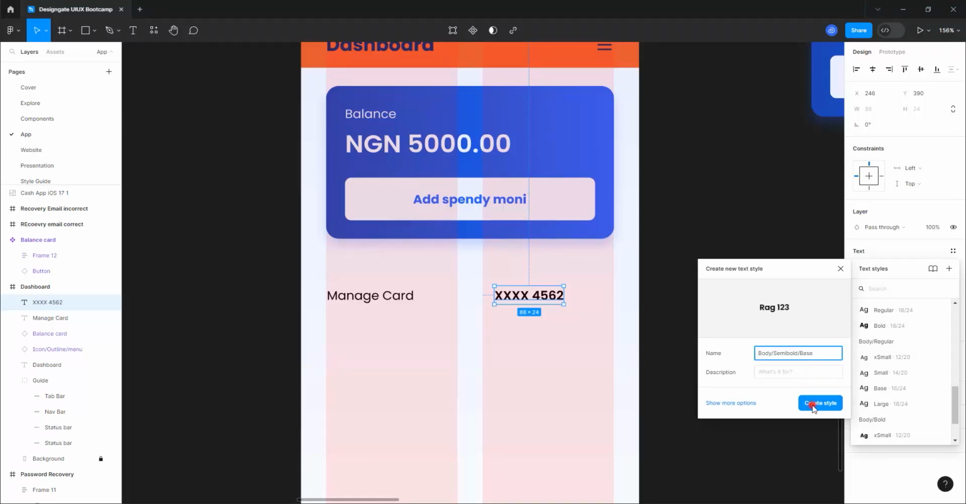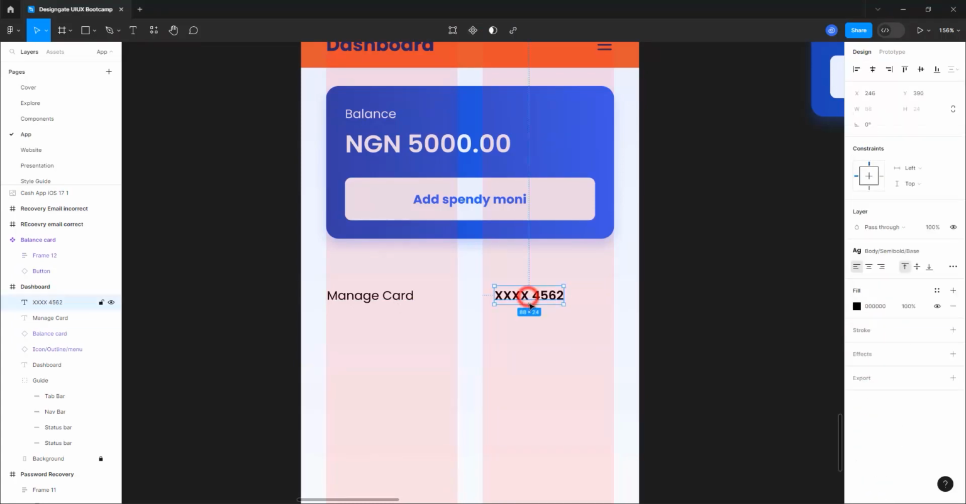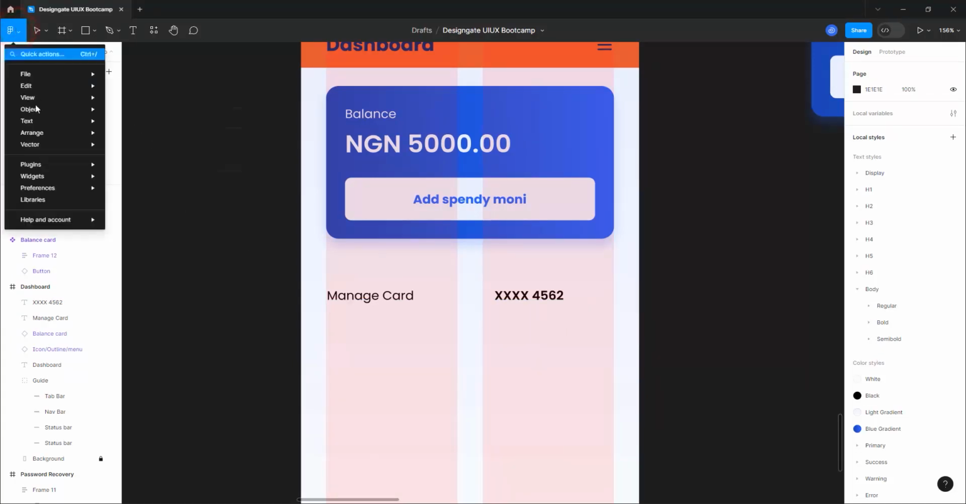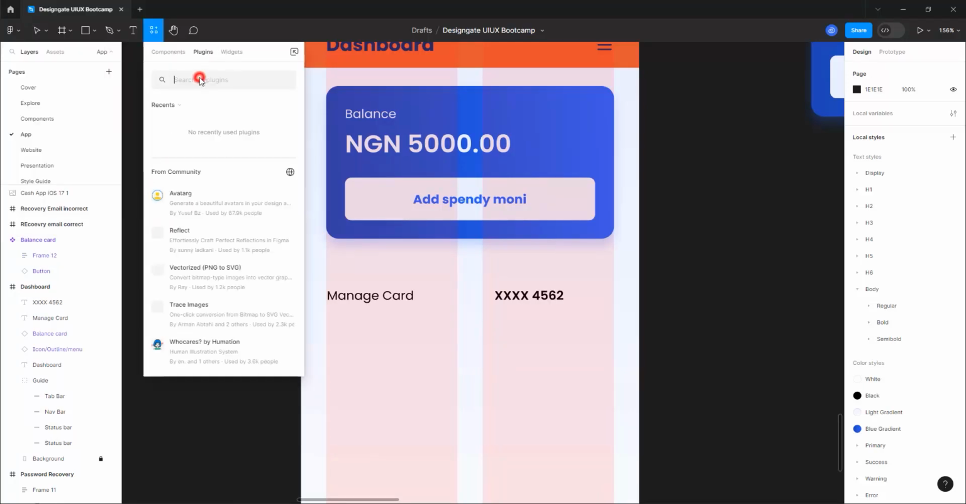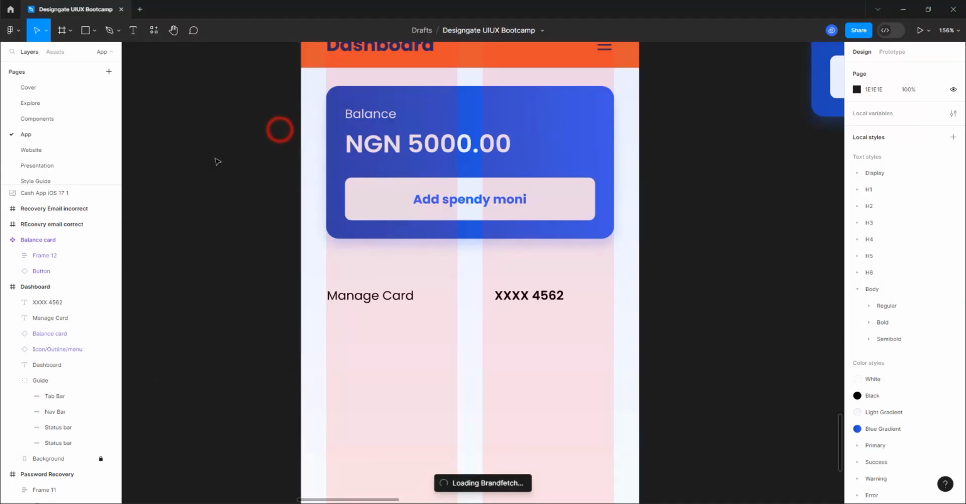Okay, create style. And now if I go back to my body, you can see we've created the regular, we've created the bold, and we have the semi-bold. You can actually just move things around, Ctrl Z. Okay, so you have the semi-bold right there. So that's what we've done so far. The next thing, I need the MasterCard logo right here. So what you can do is click on your Figma icon, go to plugin, manage plugin, and you want to search for Brandfetch. Okay, Brandfetch. So this is actually a plugin that will help you with logos if you need them.